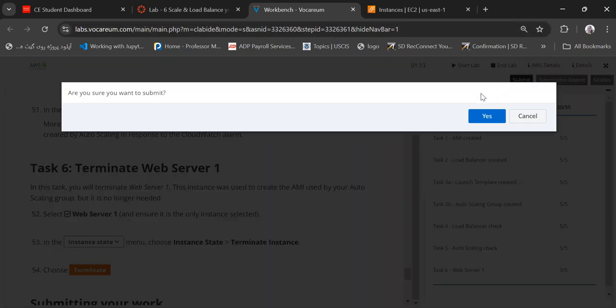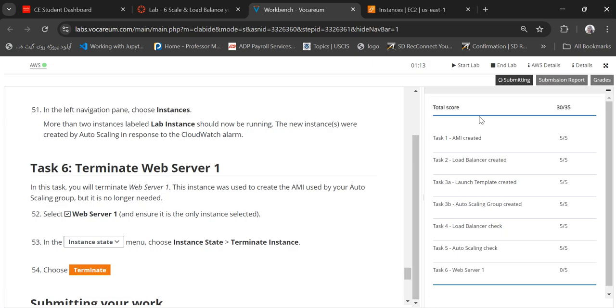And we see we followed all of the tasks and we got the full 5 points for all of the tasks. And for the last one, I just submit and we will get all of the points. And that one was for task 6 for today.